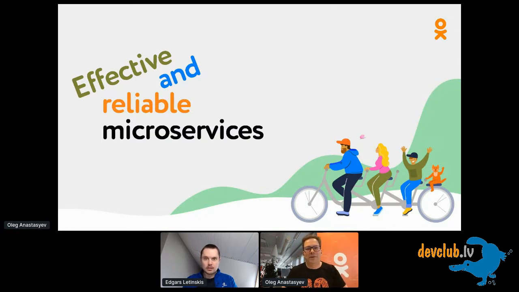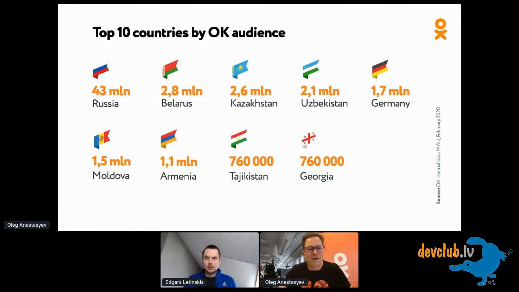First, the brief introduction to Odnoklassniki. OK.ru is one of the most popular social networks, not only in Russia. Here you can see our top 10 countries by audience. Numbers here show monthly active users in each country. There's a lot of functionality expected.